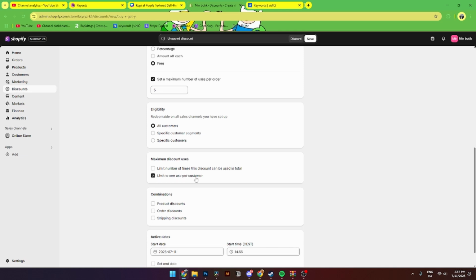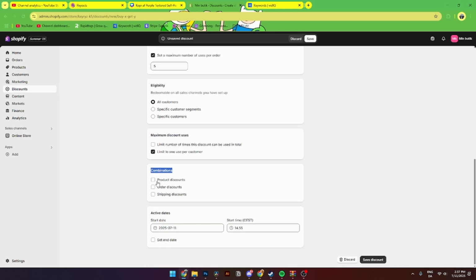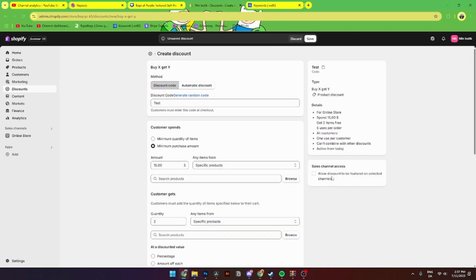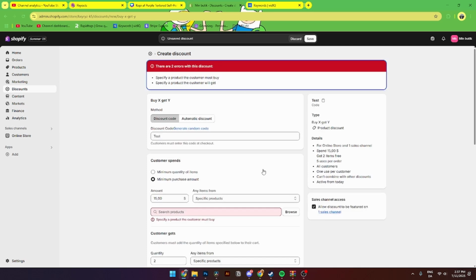of 1 use per customer. Down here you can also add combination, where you can choose product discounts, order discounts, or shipping discounts. And down here you can activate the dates, where you can add the start date and the start time, and you can also select an end date if you want to do that. Up here you can see the specific discount code, you can see all of the information that we have made, and you can down here also add sales channel access if you want to do that. But then you simply need to click save up here, and then your discount will be visible and activated.